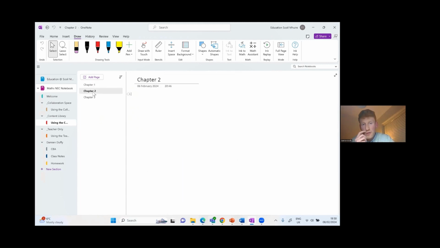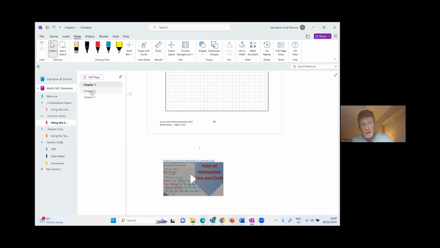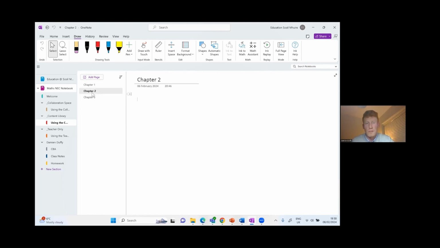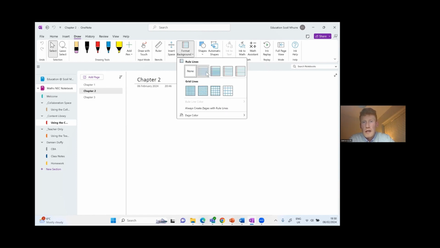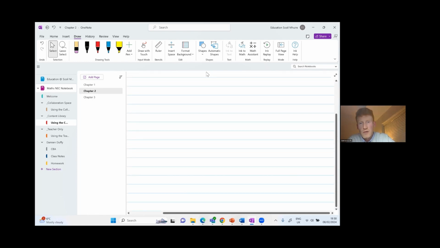Little things that might help some teachers, maybe in the languages. I've just opened up a blank one here. So I've created loads of little tabs here if it was like chapter 1, chapter 2, but just maybe for a language teacher or even maths teachers. Again, I'm in the draw tab here. Come across the top to format background. You can line your OneNote. So again, teachers might prefer having it lined.